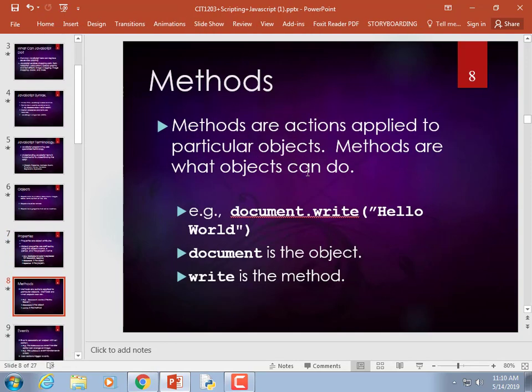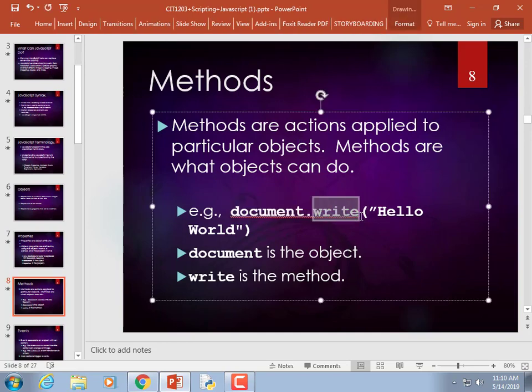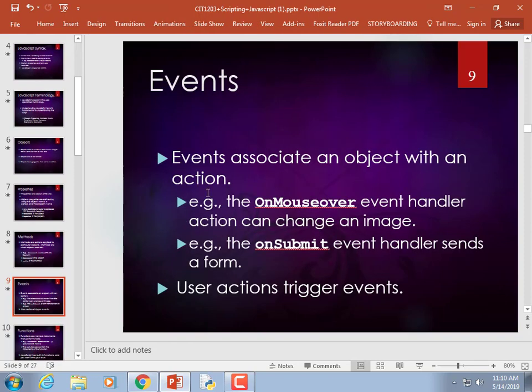So methods are actions that apply to a particular object. In other words, it's a function that's attached to an object. Again, document is the object and write is the method. What is an event? It associates an object with an action.